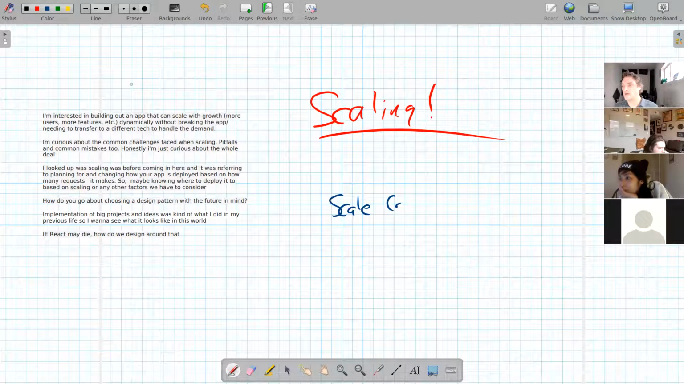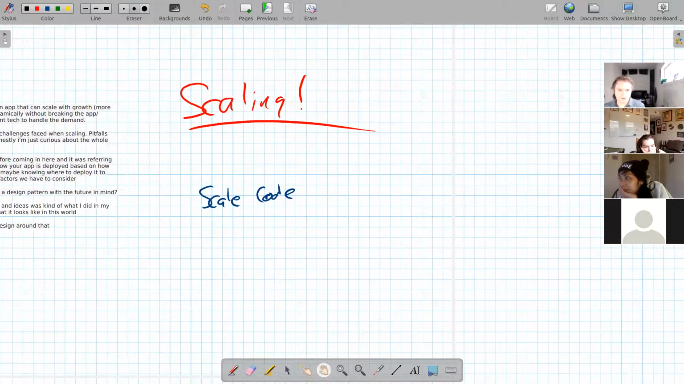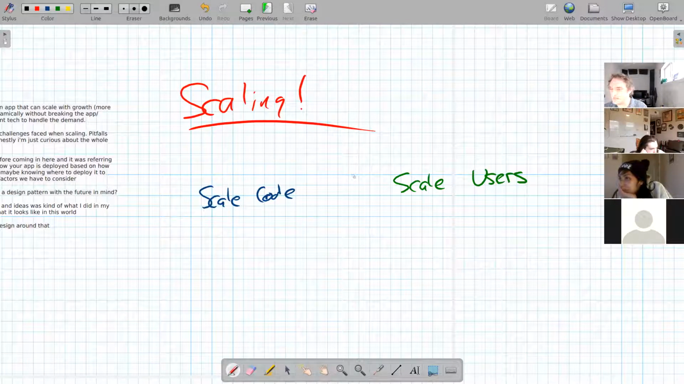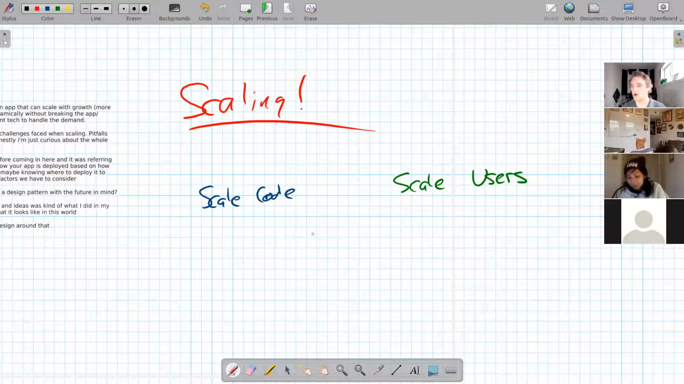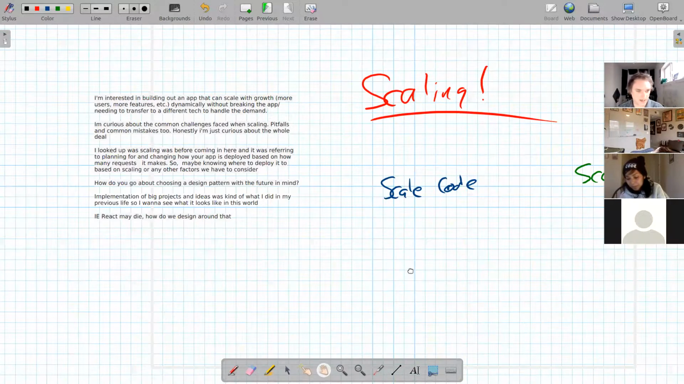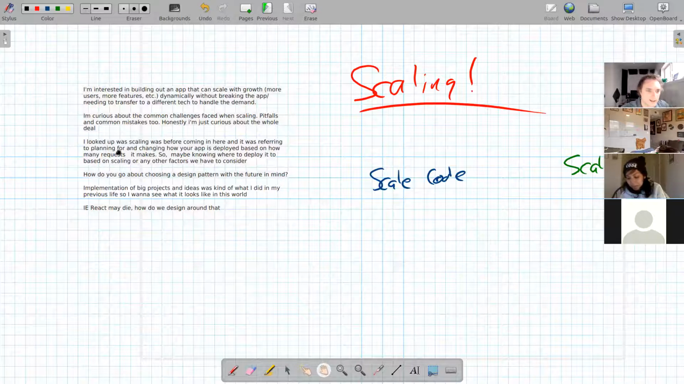So there are a couple of different angles we can take on this. We can talk about scaling code, and we can talk about scaling users. Both of them are complexity after a fashion, but they're really two independent topics. Let's start with scaling code. There's something I saw in your questions that I liked.